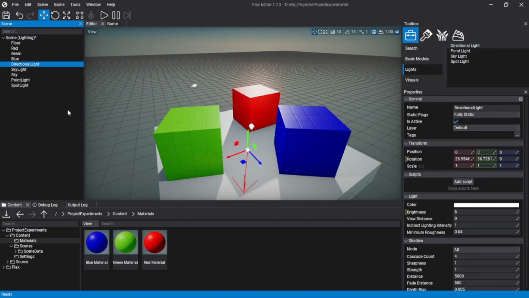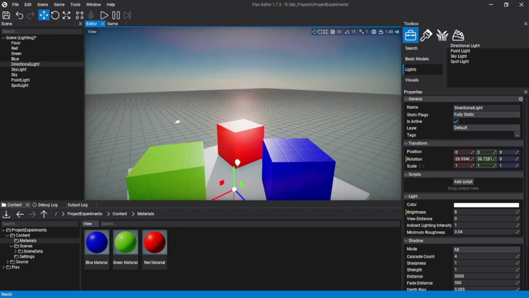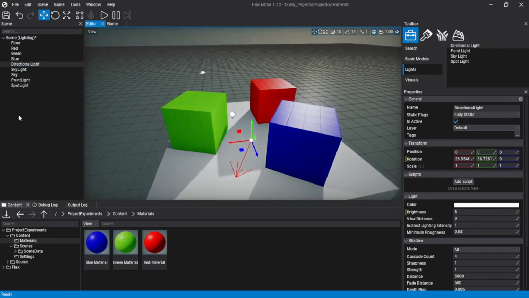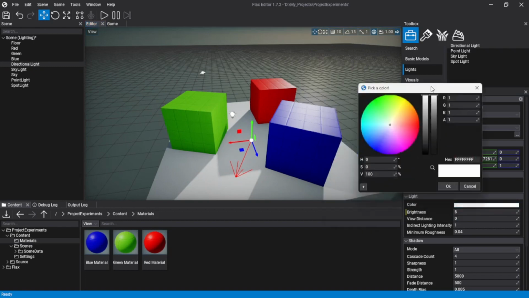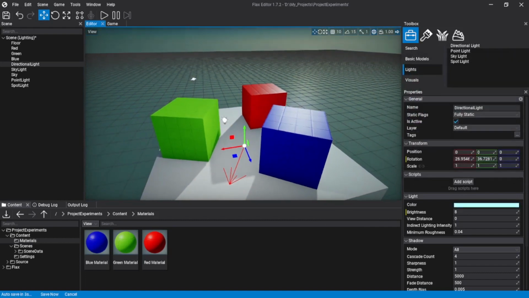So on here, directional light. The directional light has color. Which color would we be using is this color. You can change it by clicking on the color parameter, and on here you can change the color of the sun. Let's change it to blue, and yeah, okay, this is how you will change the color.